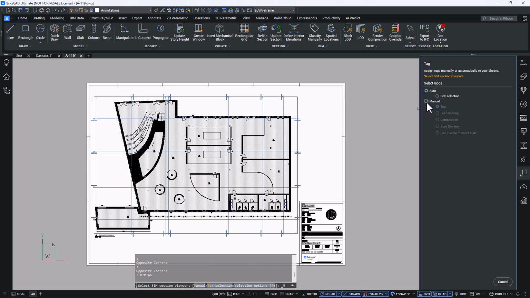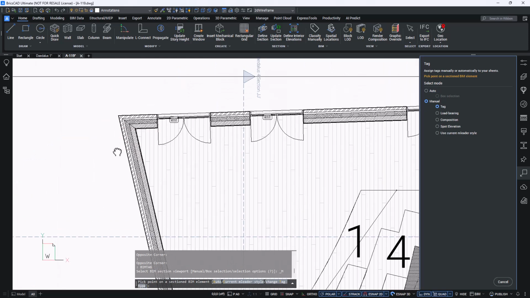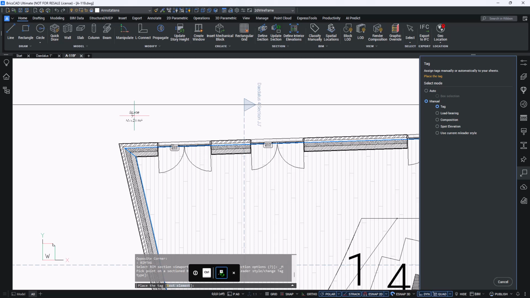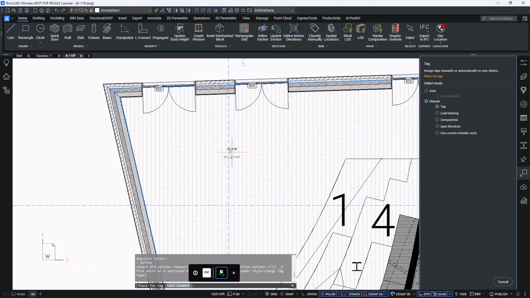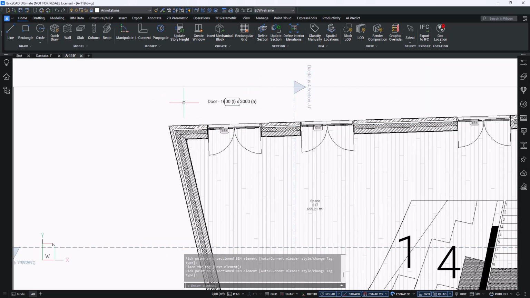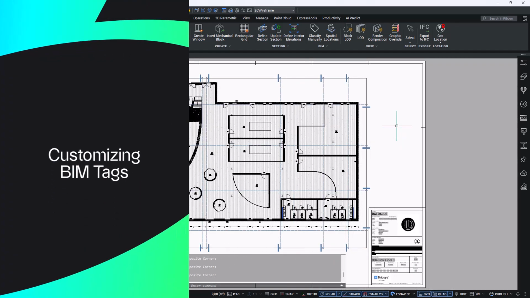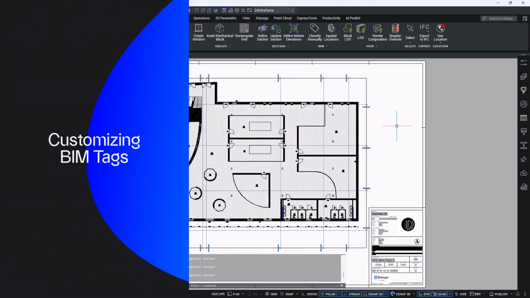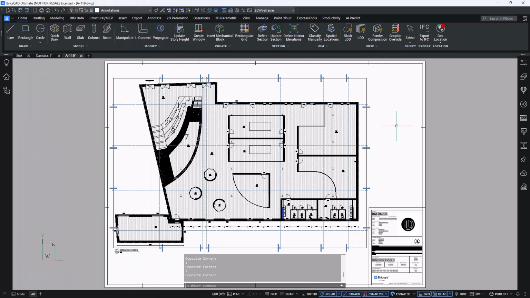The manual mode creates a tag with the selected tag type for the selected element in a viewport. If the selected point is shared between multiple BIM entities, use the Control key to cycle through the different possible tags. Left-click to place the tags. BIM tags can also be customized. Let's see how it works.